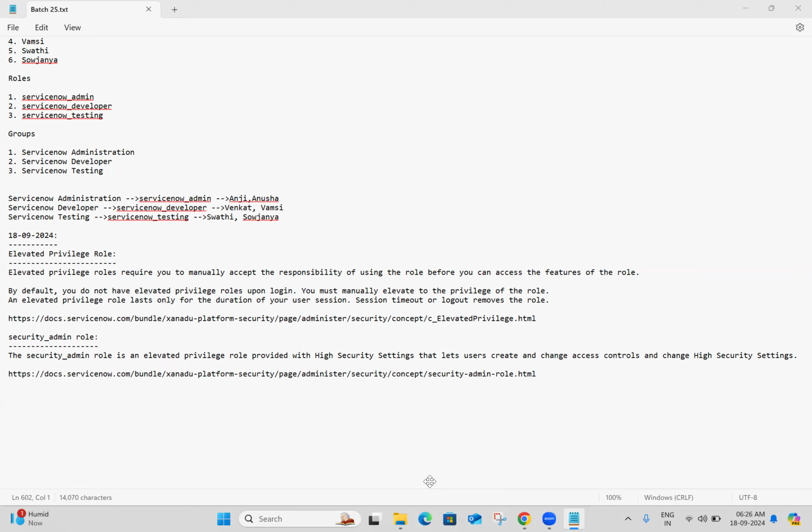Yes. But what about the elevated privilege? Is this privilege used just by the developer team, or can it be given to other teams in the organization? Yeah, basically, as of now, the security_admin role is the only elevated privilege role in the system. So we'll provide the security_admin role to the developers only, not for others, as per the organizational requirements.